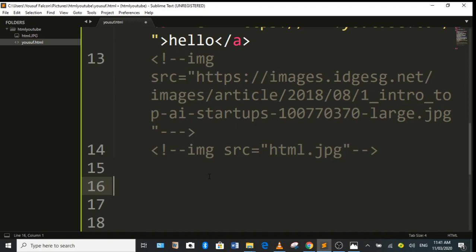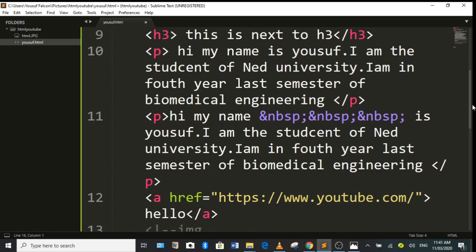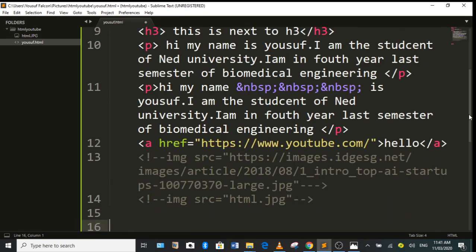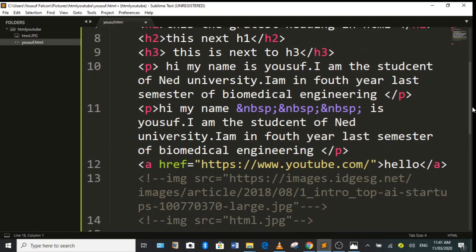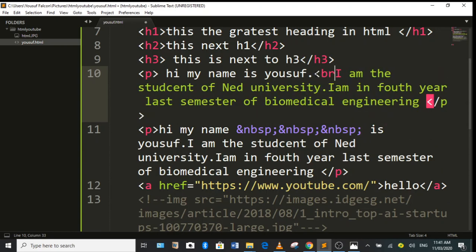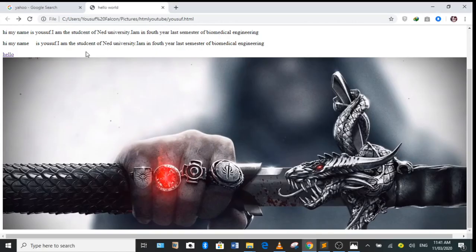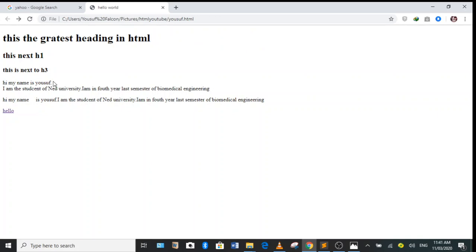Okay, now what if we want to break the lines in our paragraph? We have created a paragraph here. If we want to break a line in this paragraph, if we want to start some sentence from a new line, what will we do? We just add here another tag, that is break, and now you can see what happened. Here you can see the line is starting from the next line.